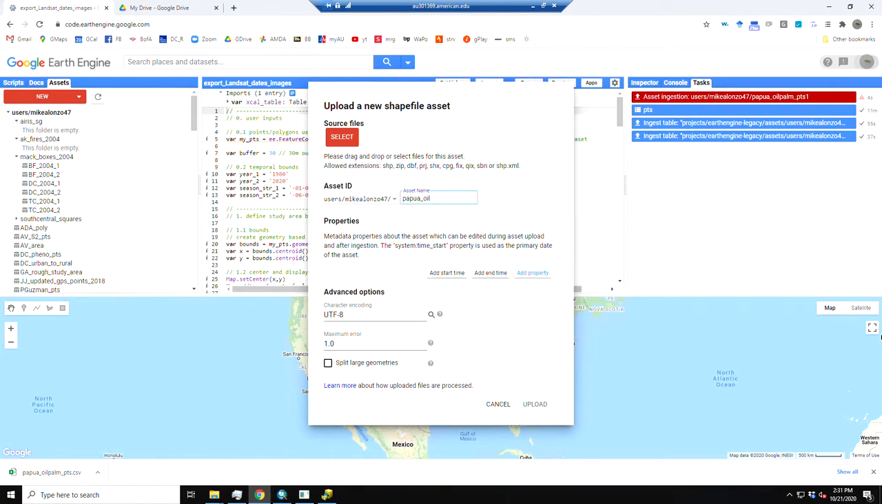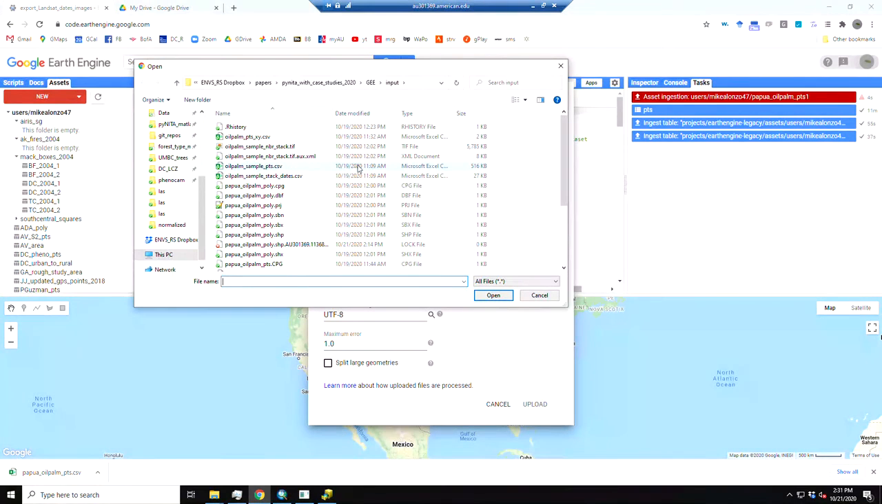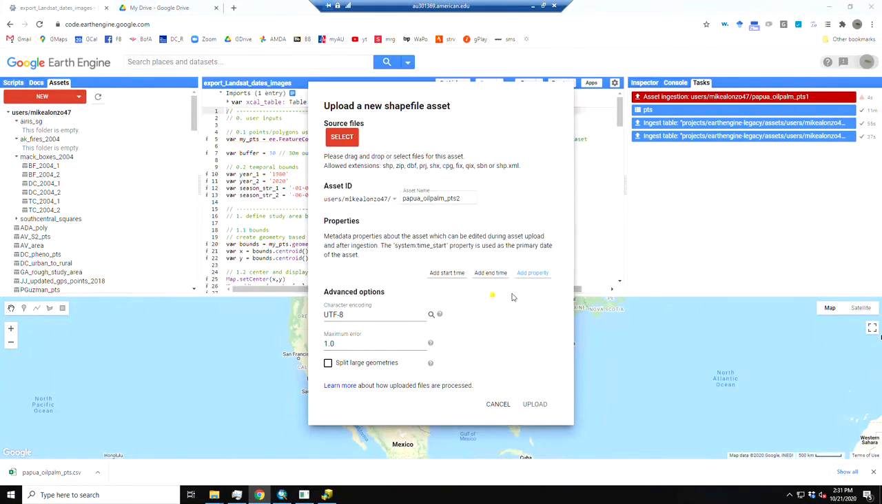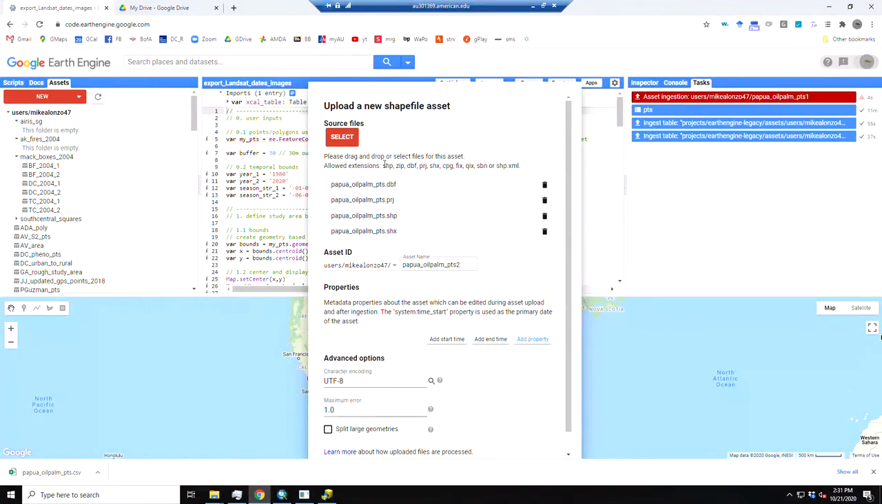So I'm going to call this Papua Oil Palm Points 2 because I've already uploaded this before, and I'll grab my files here. So Papua Oil Palm, not poly. So we got points, we got the projection file, the shape file, the table, and I am just missing the SHX down there. So those are the 4 required elements, and you can review those here.